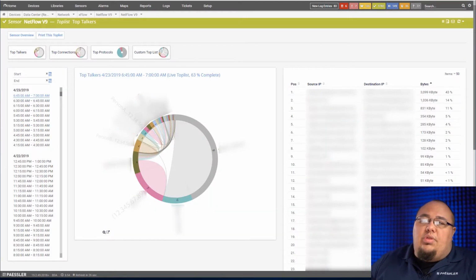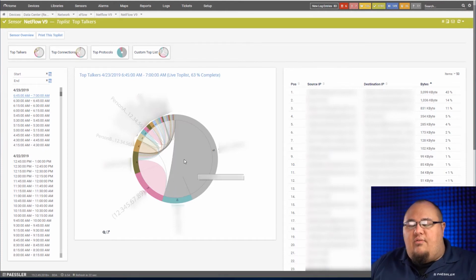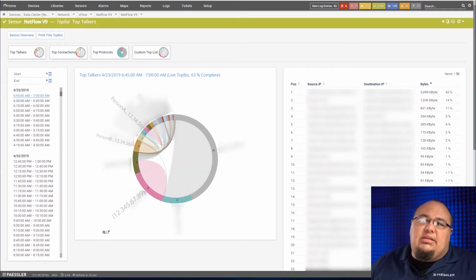So you can see here with the top talkers, I get this nice little graph over here that's kind of a visual representation of my bandwidth pipe for a particular period in time. In this case here, the default top list does 15-minute intervals. So I can see here the date and the time, and this is the live top list, so it's going to tell me how far I am into it. In this case here, we're 63% complete with this period.